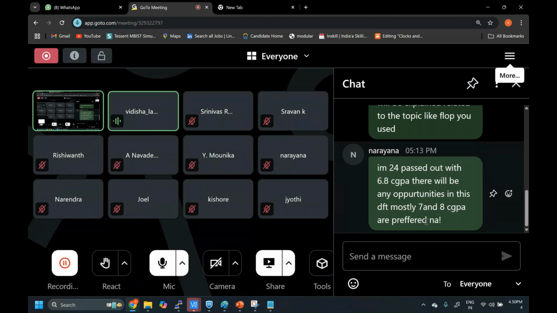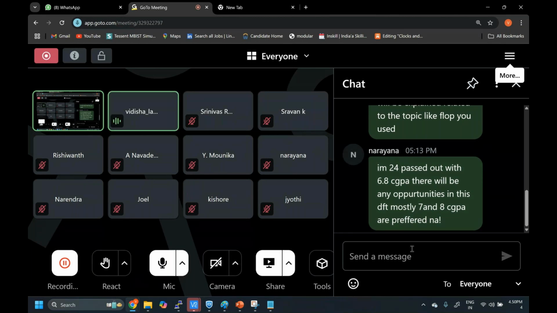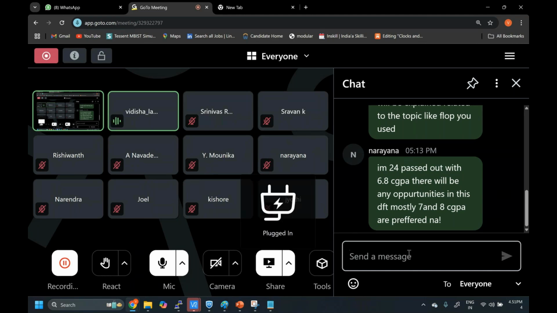I'll just share Manoj sir's number. Sir is from the placement department. If you can check with Manoj sir, he will be able to guide you regarding the requirements of the companies. I'll post his number here. You can check whether a 6.8 CGPA will also be allowed to attend the placements. Let me share his number.